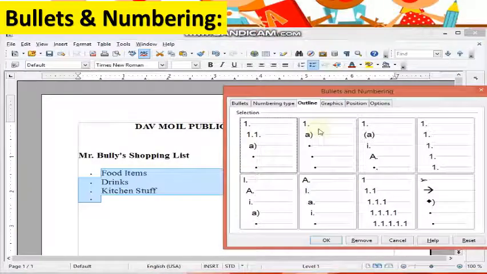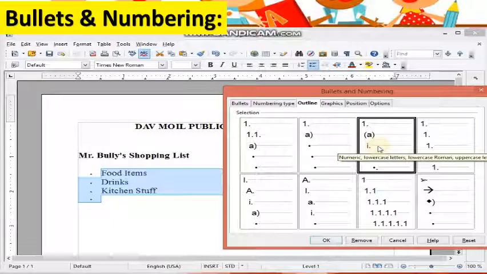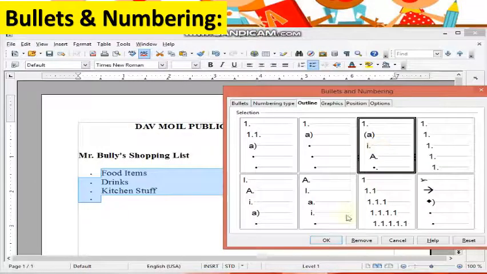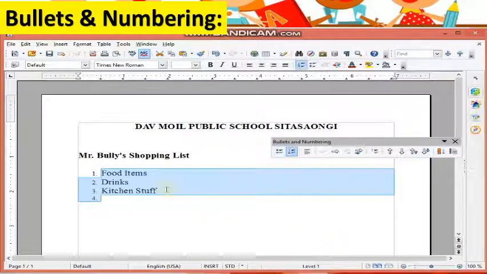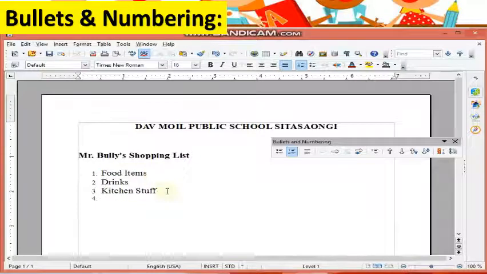When the window opens, select the outline tab and choose the third option: numeric, lowercase letters, lowercase romans, and then press OK. When we check, the numbering appears in this list. Then we have to use the nested list. So how can we use it?